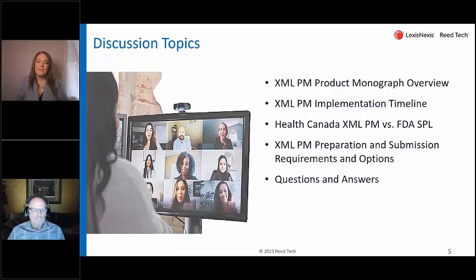As far as what we will be covering today, we are going to take a look at all things Health Canada XML product monograph related. We are going to first jump into an overview, then look at the implementation timeline, a quick comparison of how the XML product monograph is similar to and differs from the FDA SPL requirements. We are going to look at preparation and submission requirements and options for XML PM as well. And then Gary will answer any and all of your questions that we have time to get to. And anything that we cannot cover today, we'll be sure to follow up with you individually.